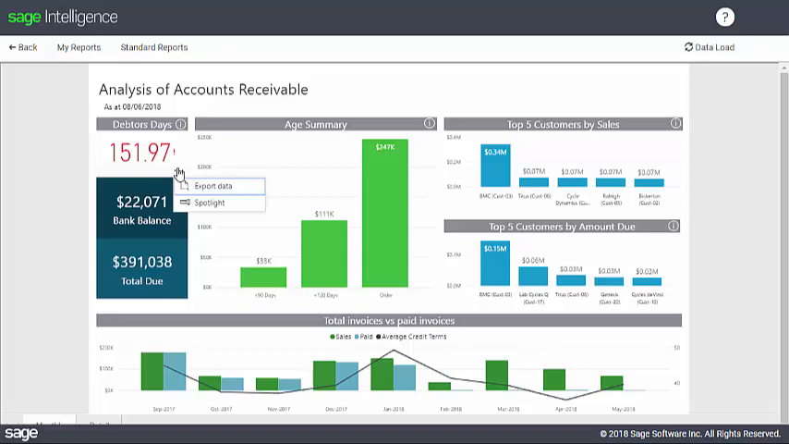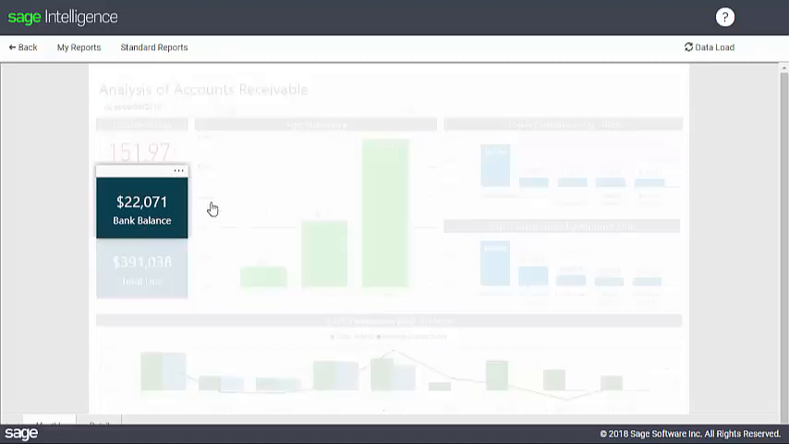There's also a spotlight option. For example, our bank balance that we're looking at, which is also very important when viewing our accounts receivable, I can go ahead and get a spotlight of just that. I'm just going to click on spotlight and there we go. It highlights just that bank balance and everything else is grayed out, so it puts more focus on it. If you want, you can export this information. You can also get rid of the spotlight.